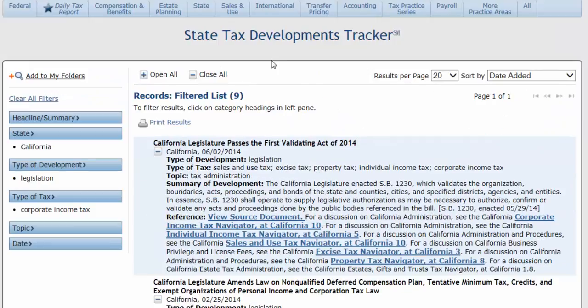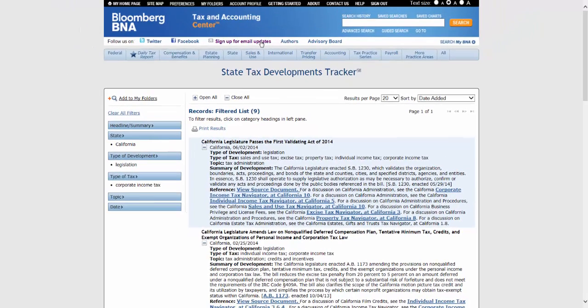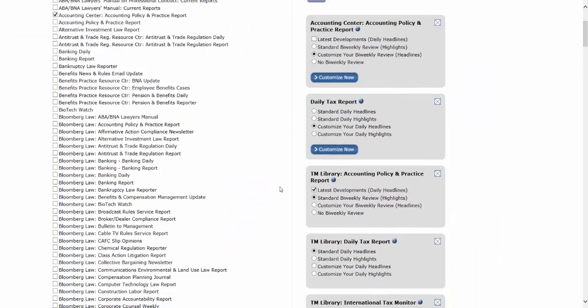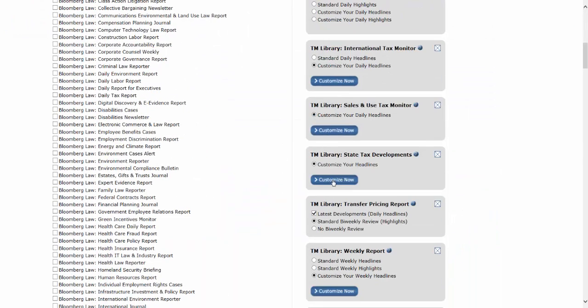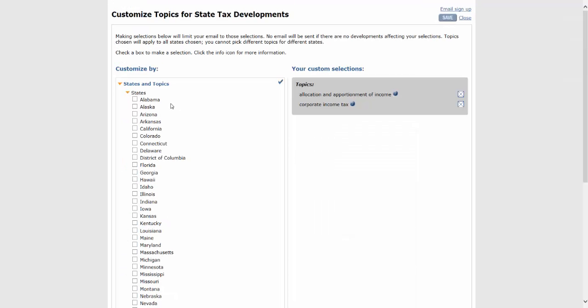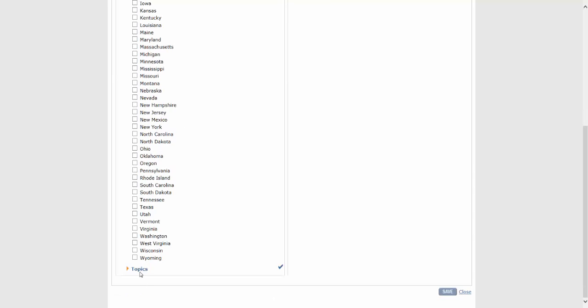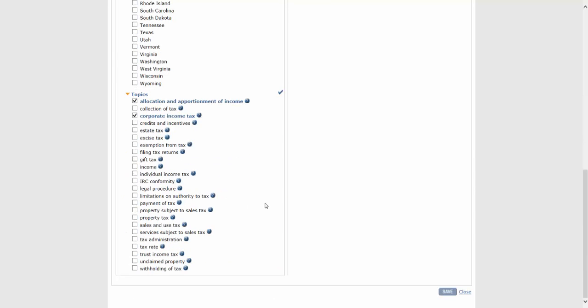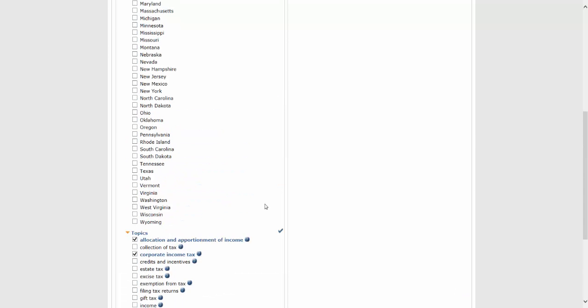And again, the state tax development tracker can also be set up for email delivery, and we even allow our end users to customize this tracker tool by selecting specific jurisdictions as well as topics. So when a development that we've captured matches the selections that the end user has made here, that would simply trigger an email being sent to their inbox.